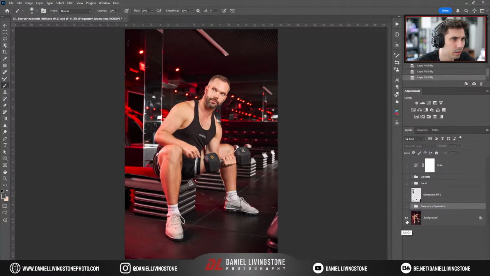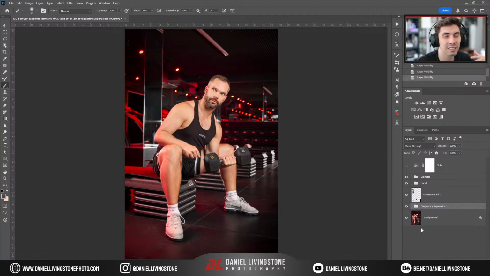Perfect. I would consider this basic cleanup. This is pretty light retouching. I'm not doing any major manipulation. I'm not doing any compositing. All we're doing is touching up the skin, getting rid of distractions in the background, doing a little bit of generative fill to fix some reflections.